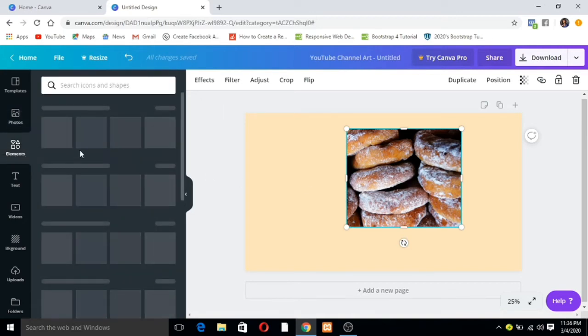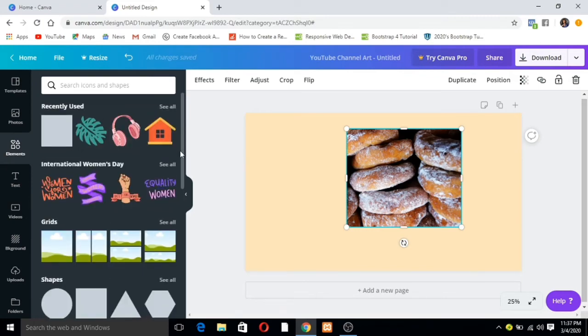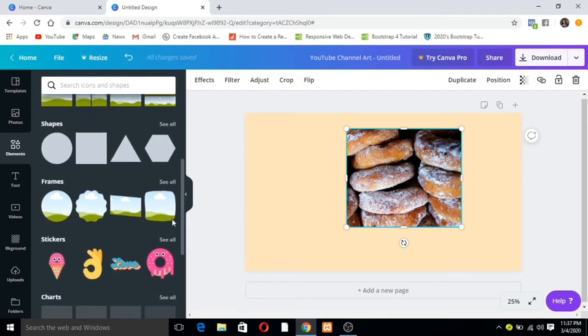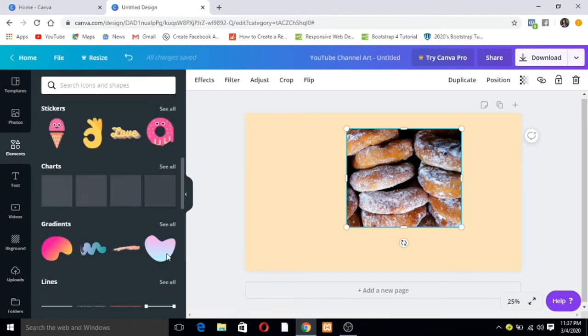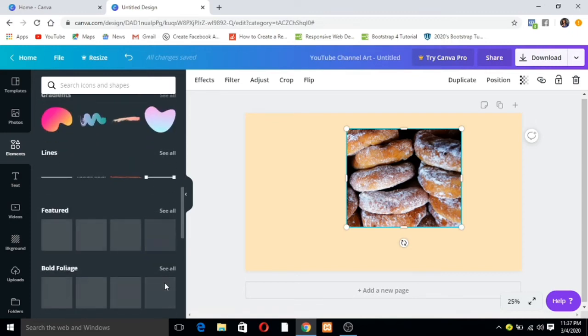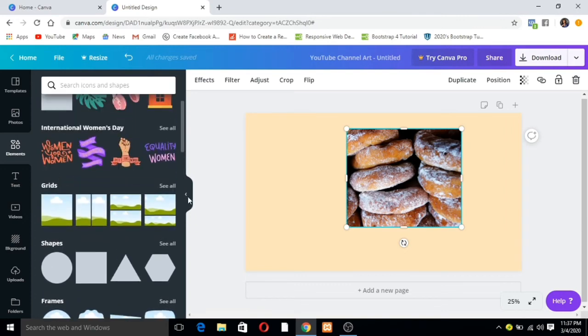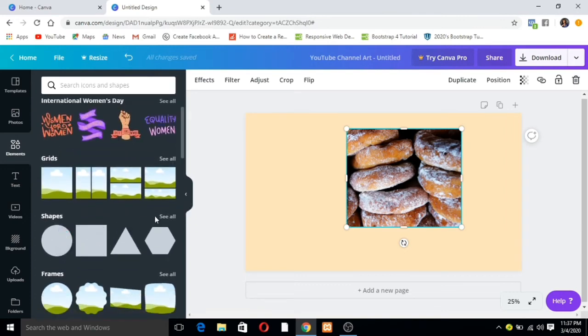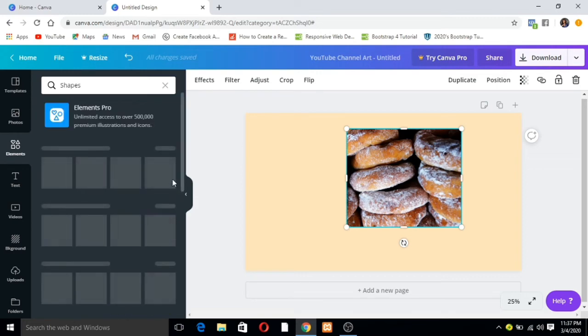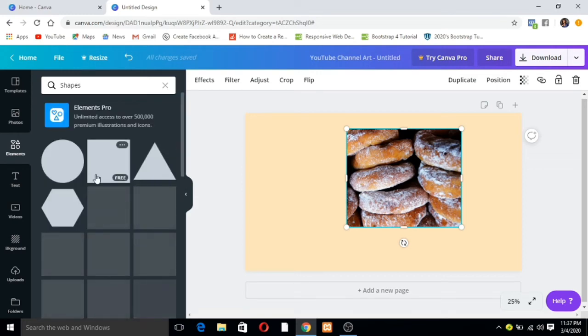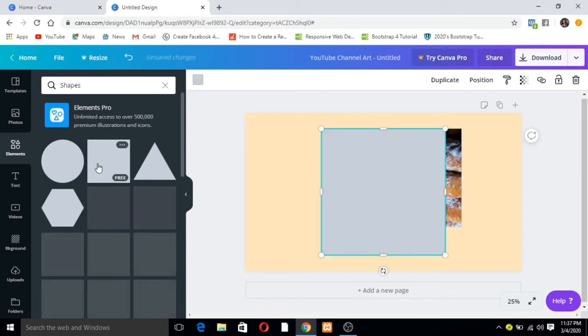And then the next thing we have there is elements. There are so many things happening in this element because we have the grid, the shapes, the frame, the stickers, the charts, the gradients, the lines, the features. But the one I just want to explain here is the shapes. Shapes is literally where you pick the shape of things that you want. Let me say you want to put in some block here and then do some typing here, and it's literally okay. If you want to pick the circle, that is okay for you.